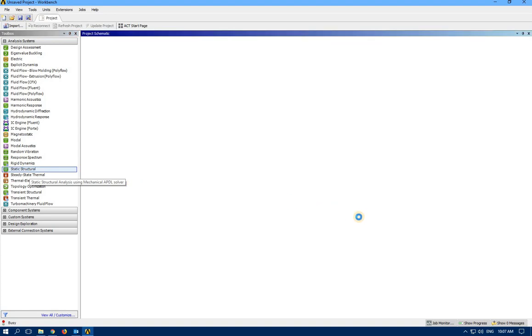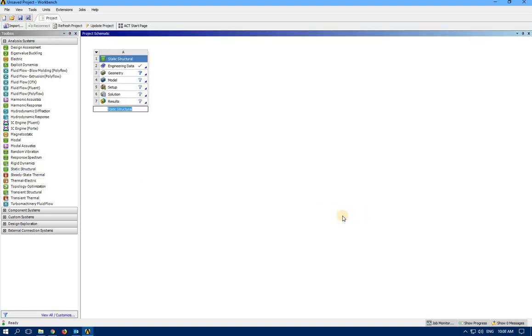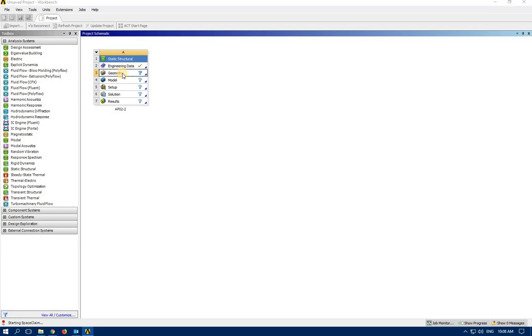So statistic structural as usual. Let's select AP02. I'm not going to change the data. The material properties, structural still would be our material, and it is the default material. I'm opening geometry to open the space claim.